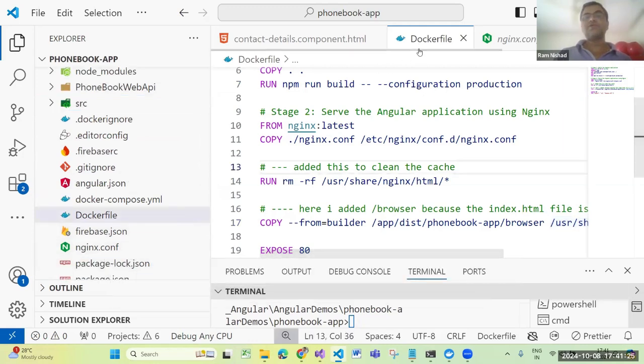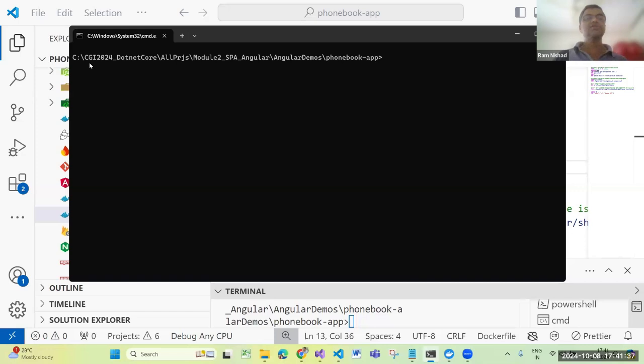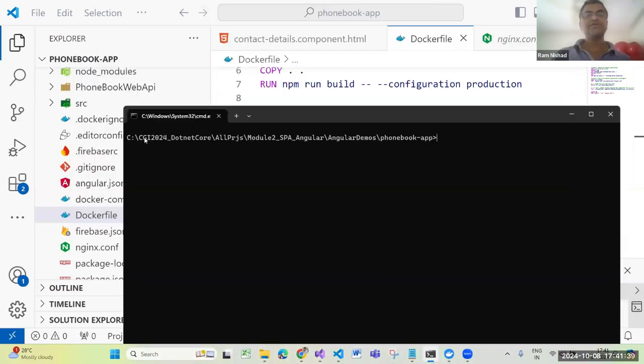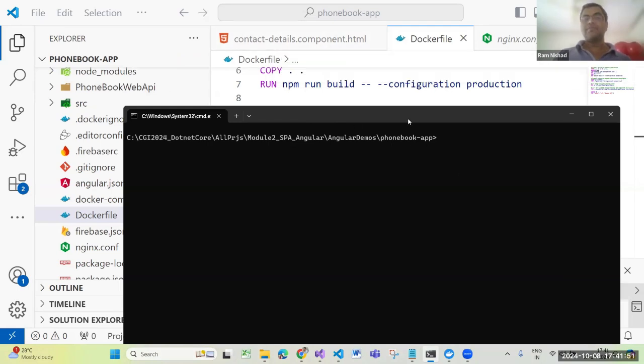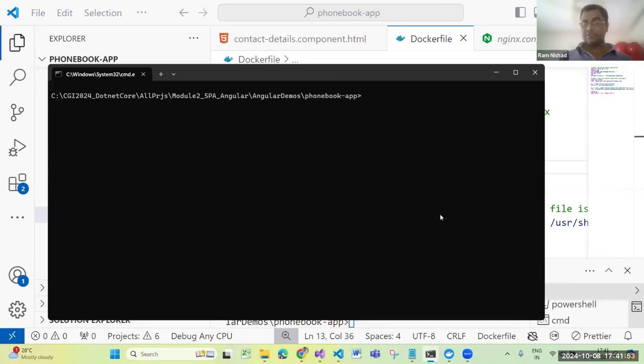Okay, so once your Docker file is ready, you can go to that location and build your image. So this is the location. I've already opened it. You can see here, all projects, module, Angular demos, phone book app. This is the location for that. You can see here, right? In the phone book app, you have to run this command. So the Docker file is there. You have to build the image first and run the container.